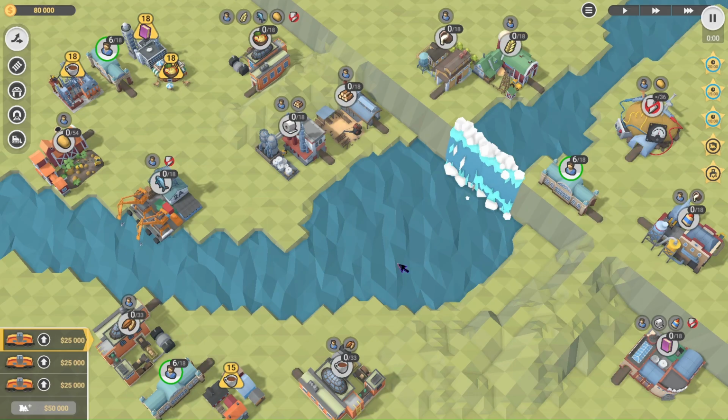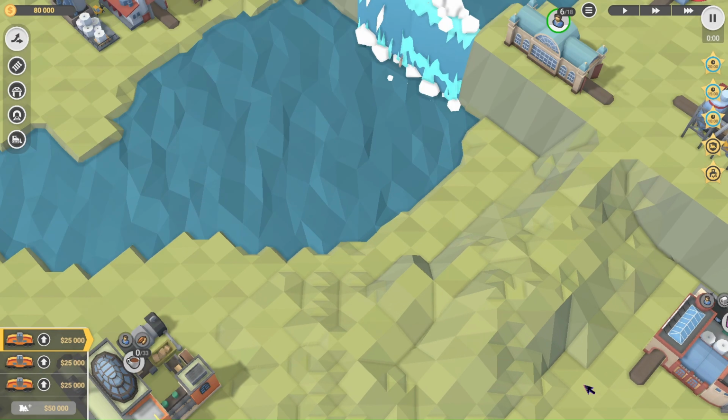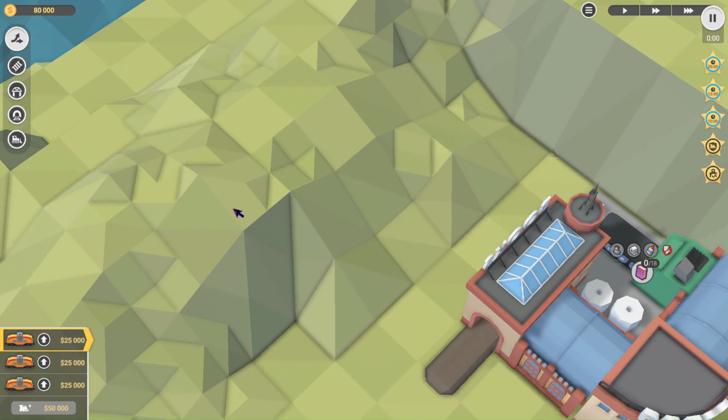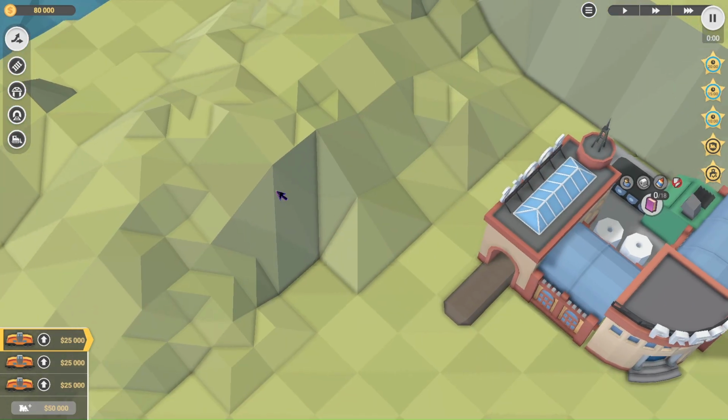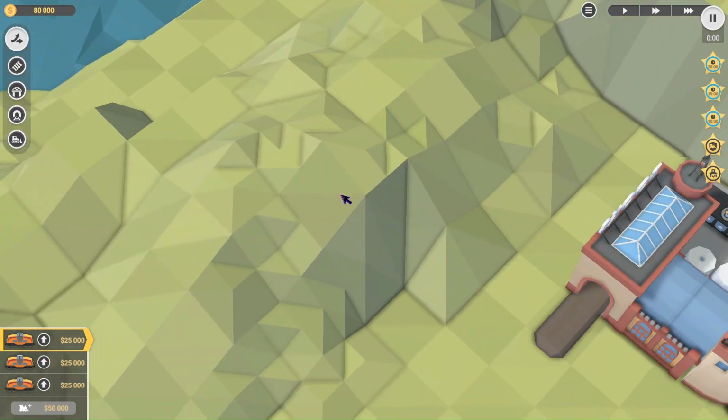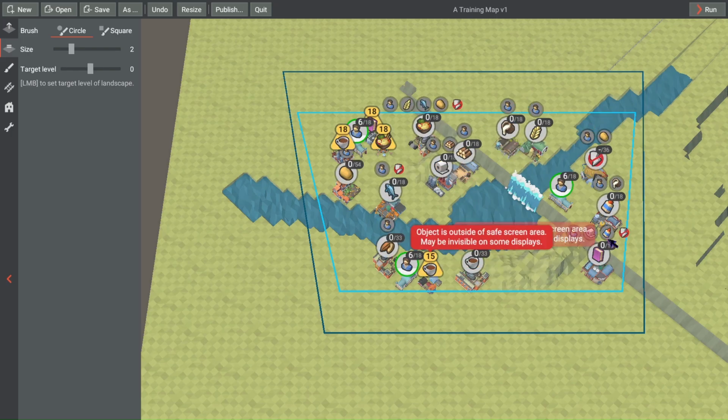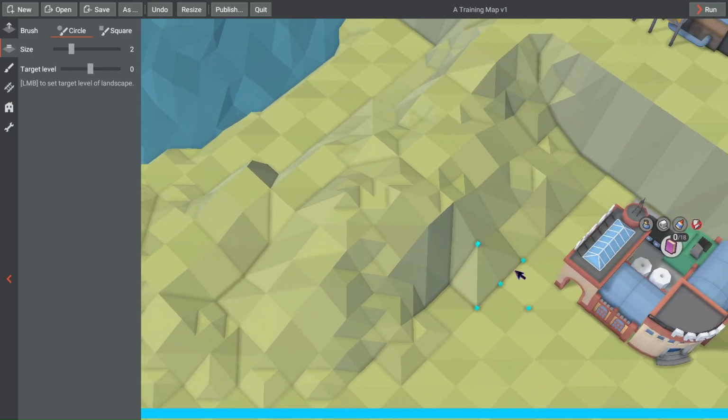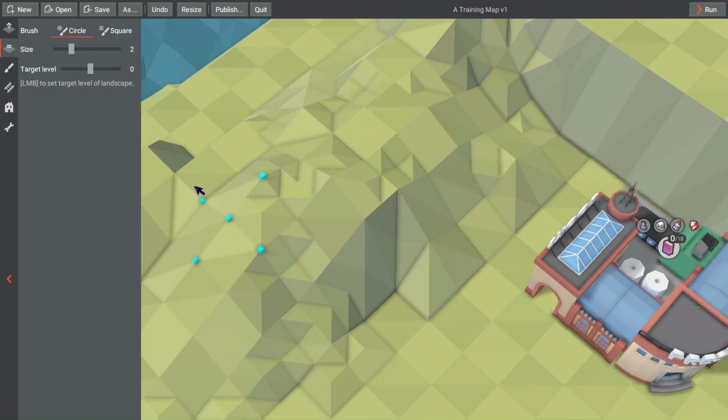And we run this. And the tunnel is gone, and that's because this is not flat, so it doesn't recognize this as a flat surface that it can join to. It's all good stuff to know.